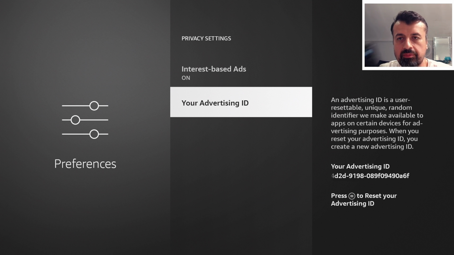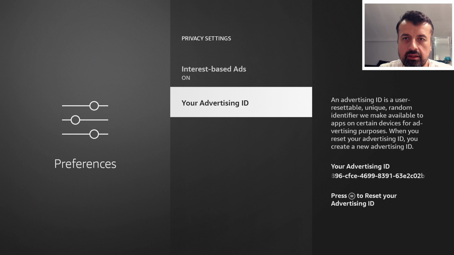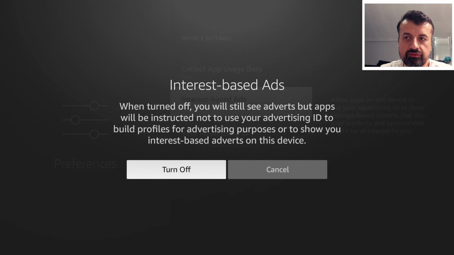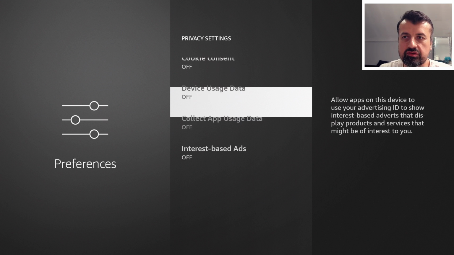And the way you reset the ID is by pressing the hamburger button, the one with the 3 lines, the context key. So if I click on that, it says, do you want to reset your ID? We can see again my previous one began 01 FDB266. I click on OK, and that should now hopefully generate a new number. And we can see the new one begins with A726. So that's now been reset. Now I can go to the top here, turn this off, turn off. So we now reset our ID, we got that clean slate, and I've now also turned off the option for those interest-based adverts. So I don't want to see any adverts, I don't want any of that data collection, I want to keep my device as private as possible.